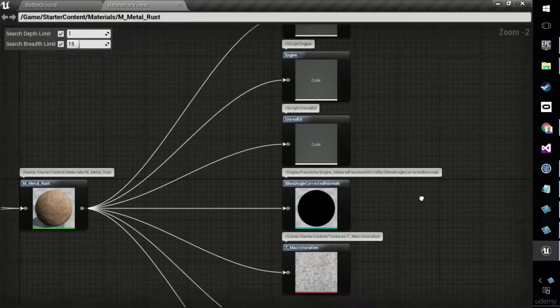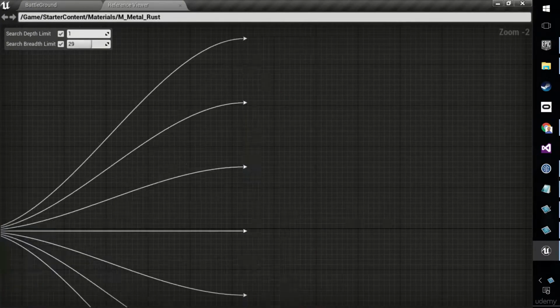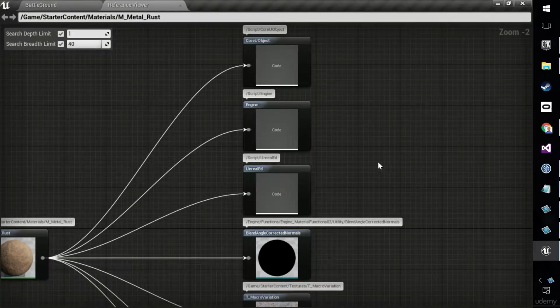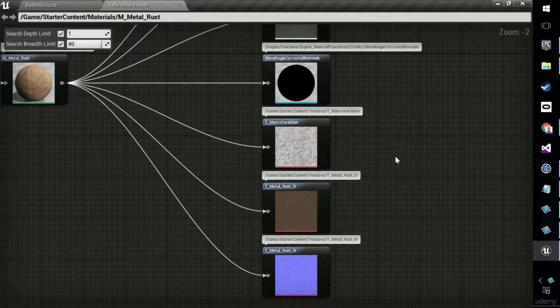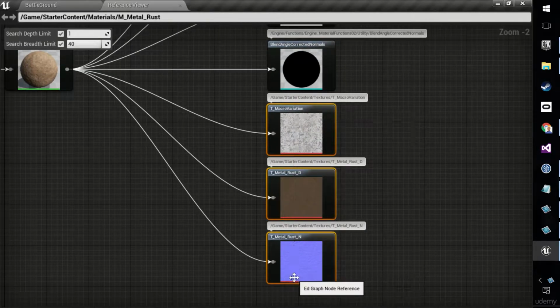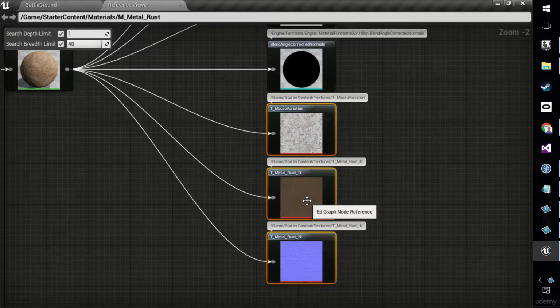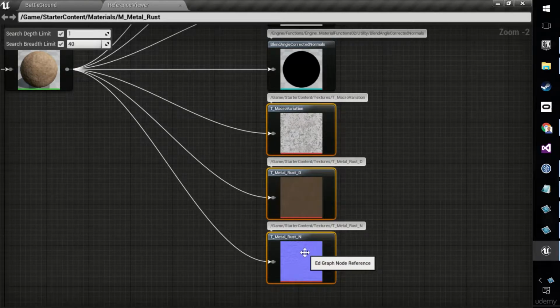And then rust, what does that depend on? And all these things on the right here, there's up to 15 it's rendering. You can choose that here. So the rust itself depends on all these things. Some of these are in the starter content. These three, the macro variation, which makes the rust look different over a larger scale, the color of the rust itself, and then the normal map, which gives it bumpiness, are all in the starter content.